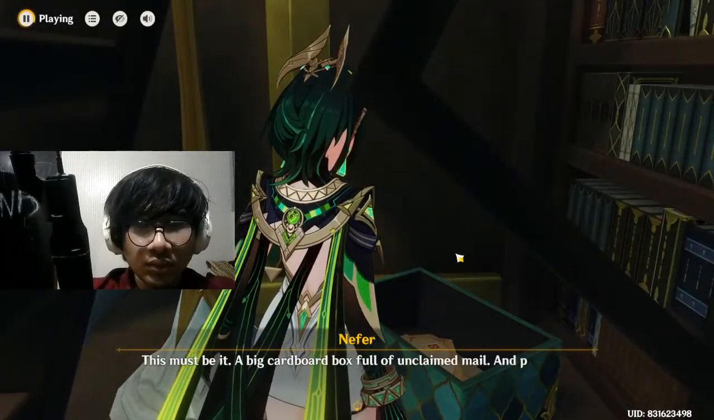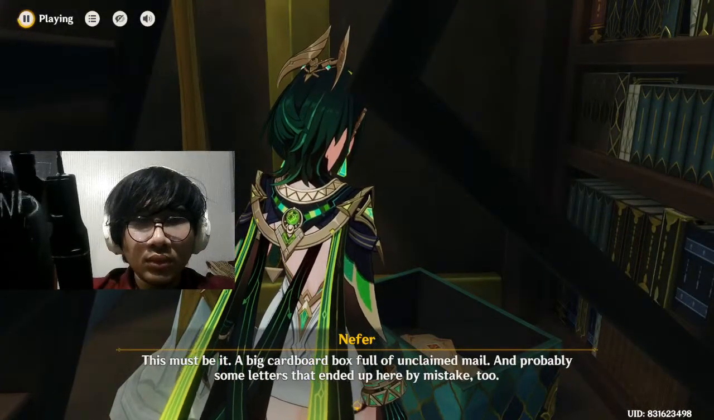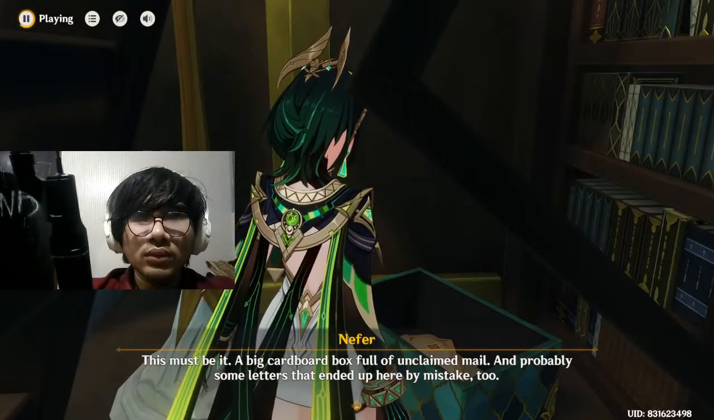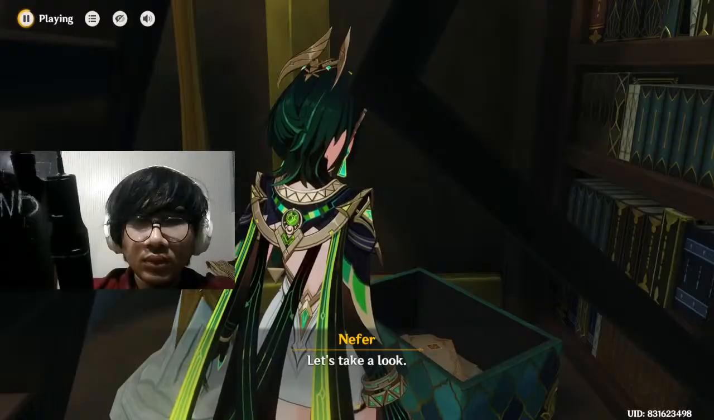This must be it. A big cardboard box full of unclaimed mail. And probably some letters that ended up here by mistake, too. Let's take a look.